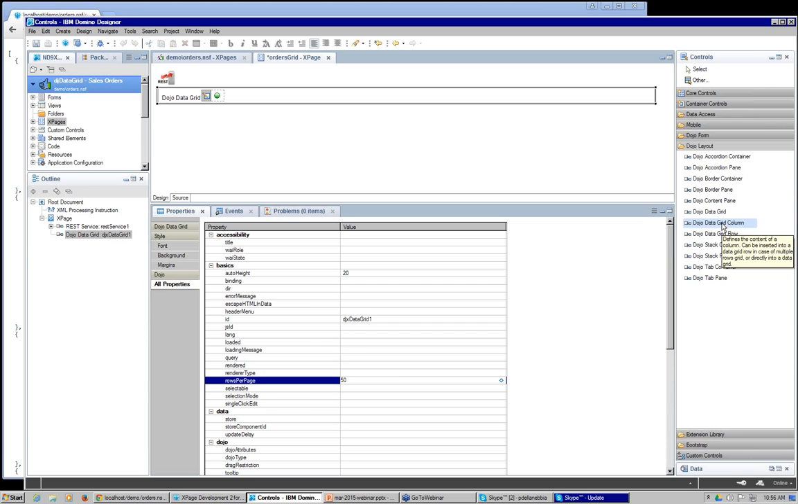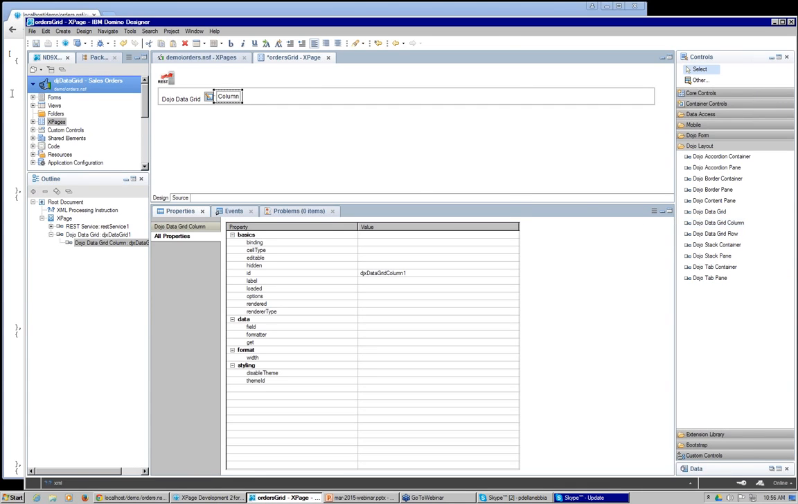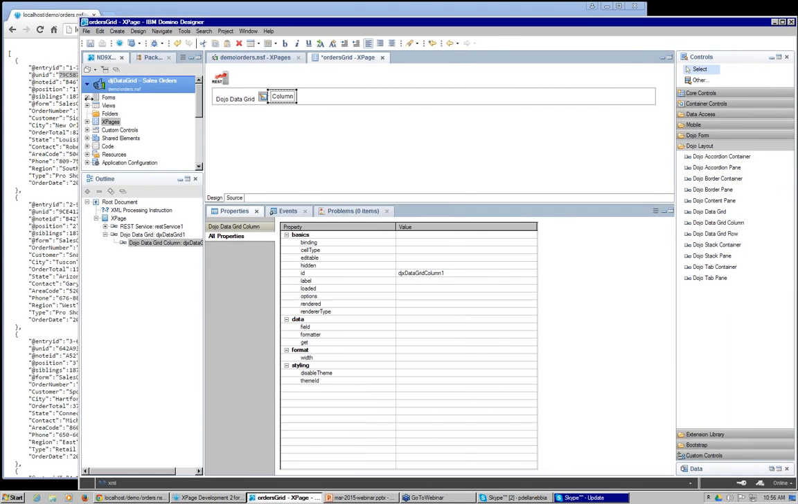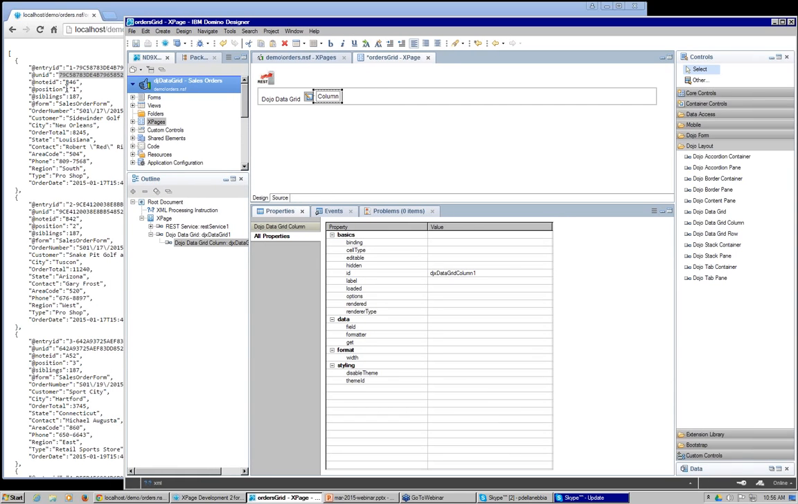Okay, going to add into that a column. And let me just resize here. And I want to display the order number. So I can see in my REST service data source the field names like order number and customer and city and so on. So for this one, I want to point to the order number field. The label, the column heading is something like order number. And then I may want to set a width as well. I'm going to set that to 100 pixels.